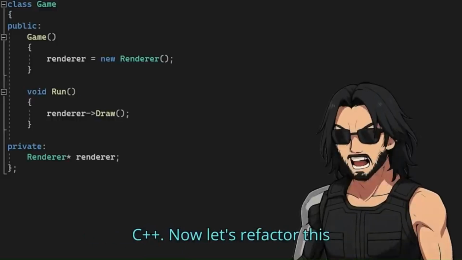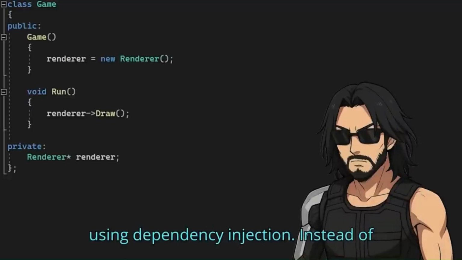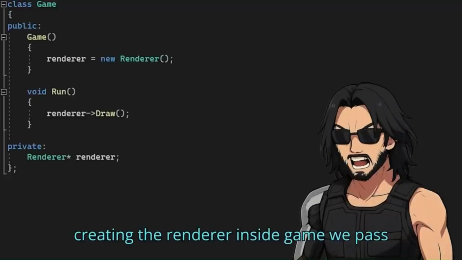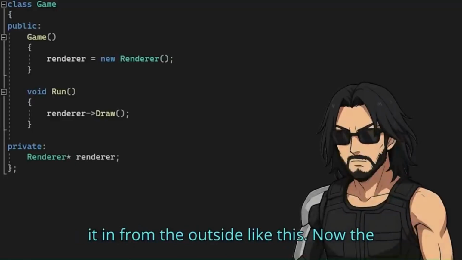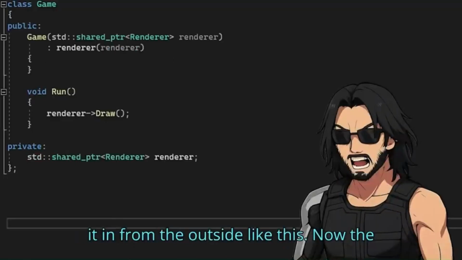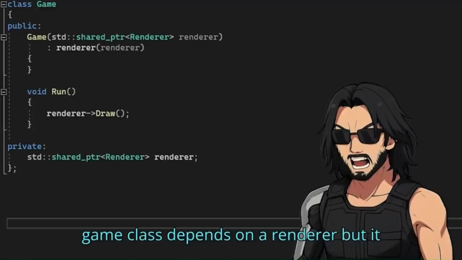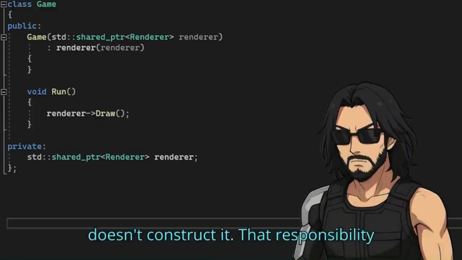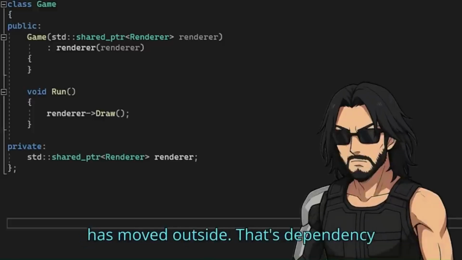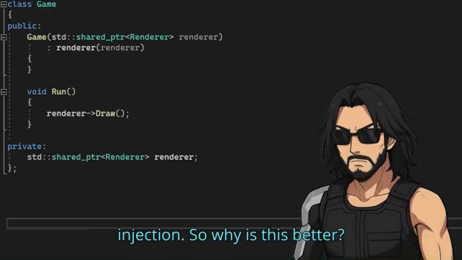Now let's refactor this using dependency injection. Instead of creating the renderer inside game, we pass it in from the outside, like this. Now, the game class depends on a renderer, but it doesn't construct it. That responsibility has moved outside. That's dependency injection. So why is this better?